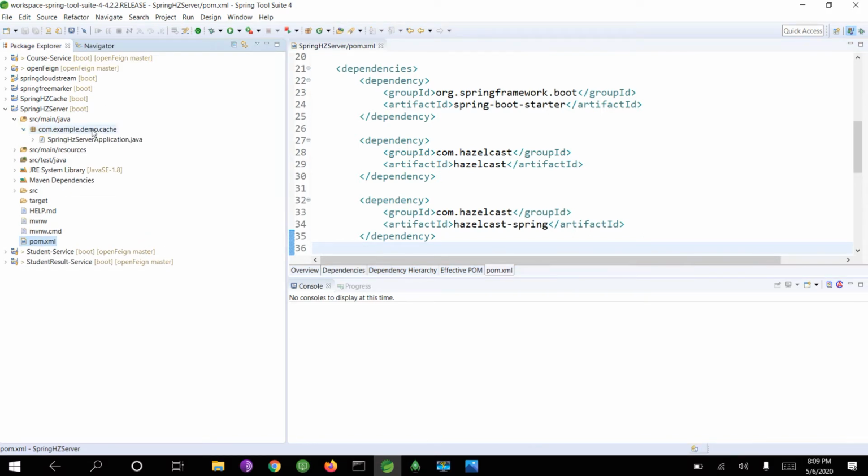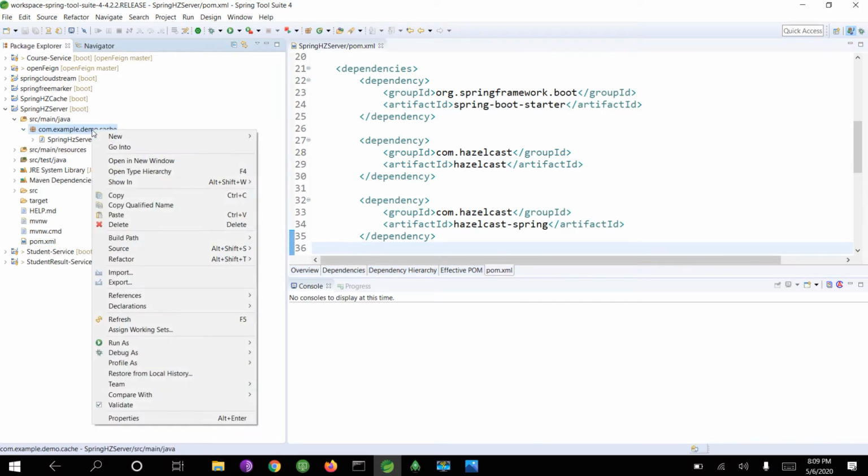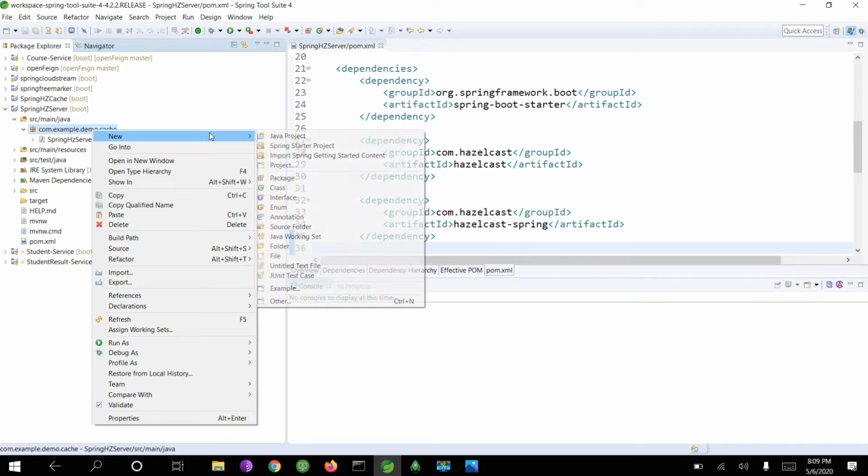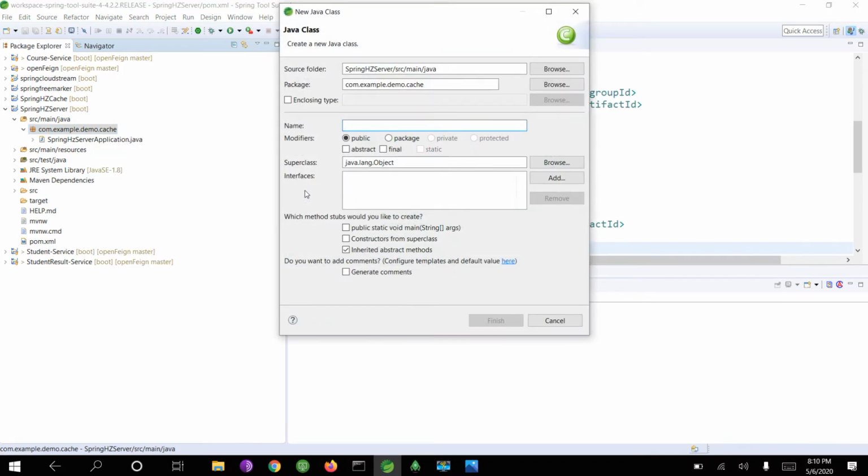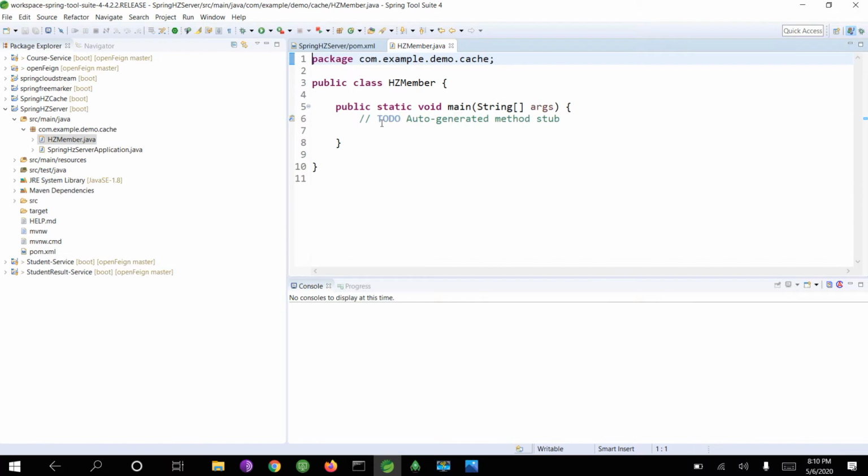So now I am going to show how I can dynamically create a new Hazelcast instance. I am just creating one public static void main class so that I can run that class alone independently to start the member, HzMember. So here I am going to create my programmatic Hazelcast instance.